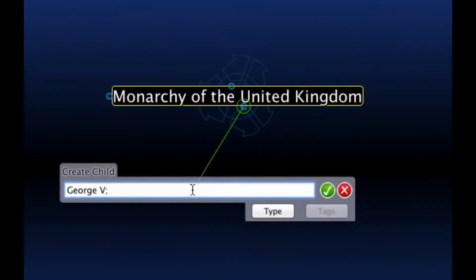Now, if you put a semicolon between thoughts as you create them, you're able to create multiple thoughts at once. So Edward VIII, George VI, his successor, and the current reigning monarch Elizabeth II. I just hit enter and I'll have all 4 thoughts there.